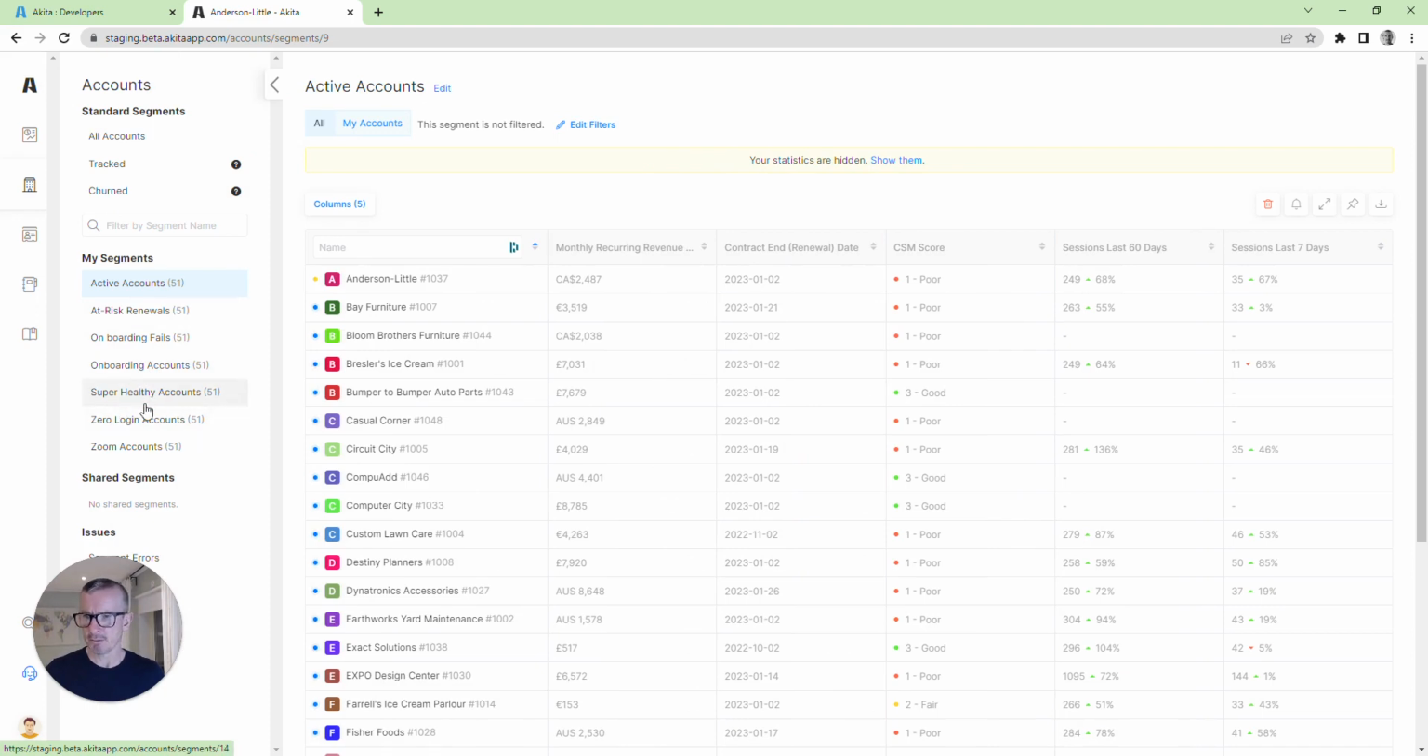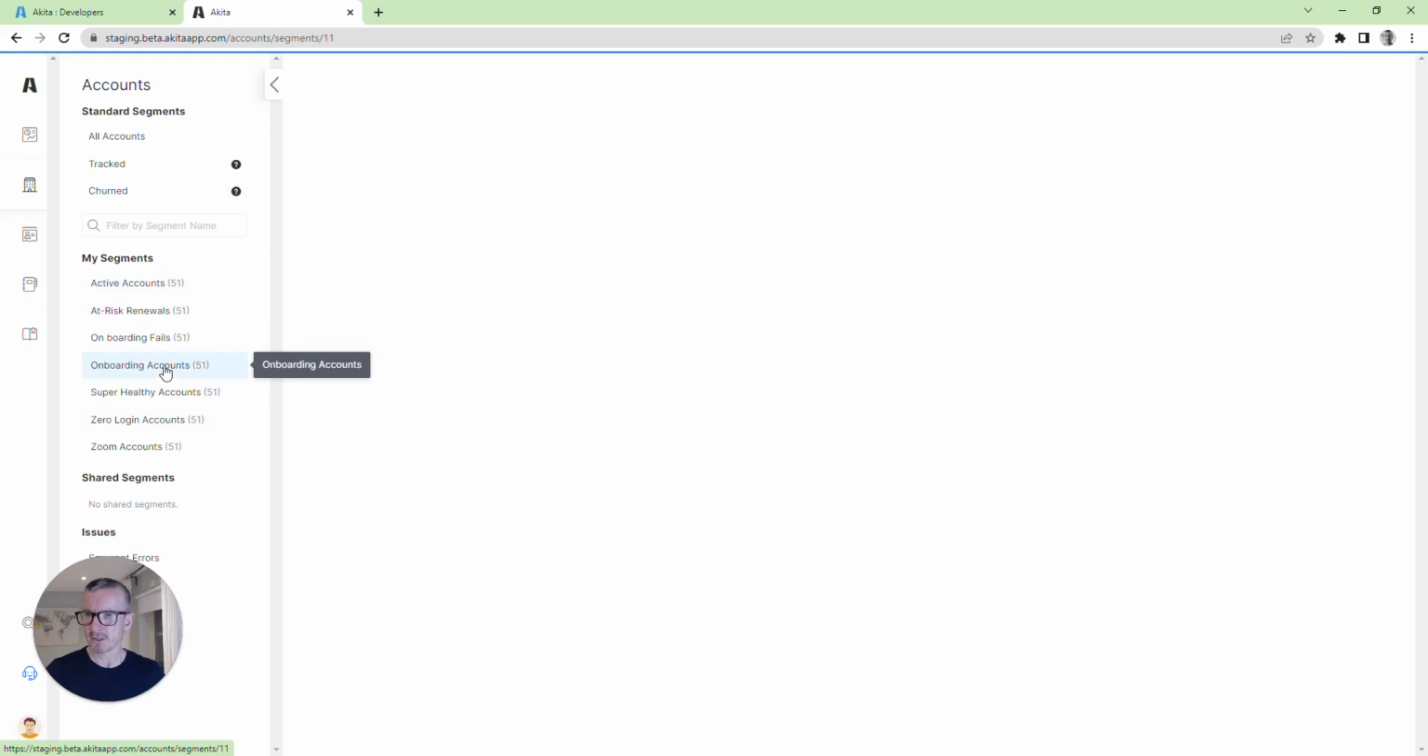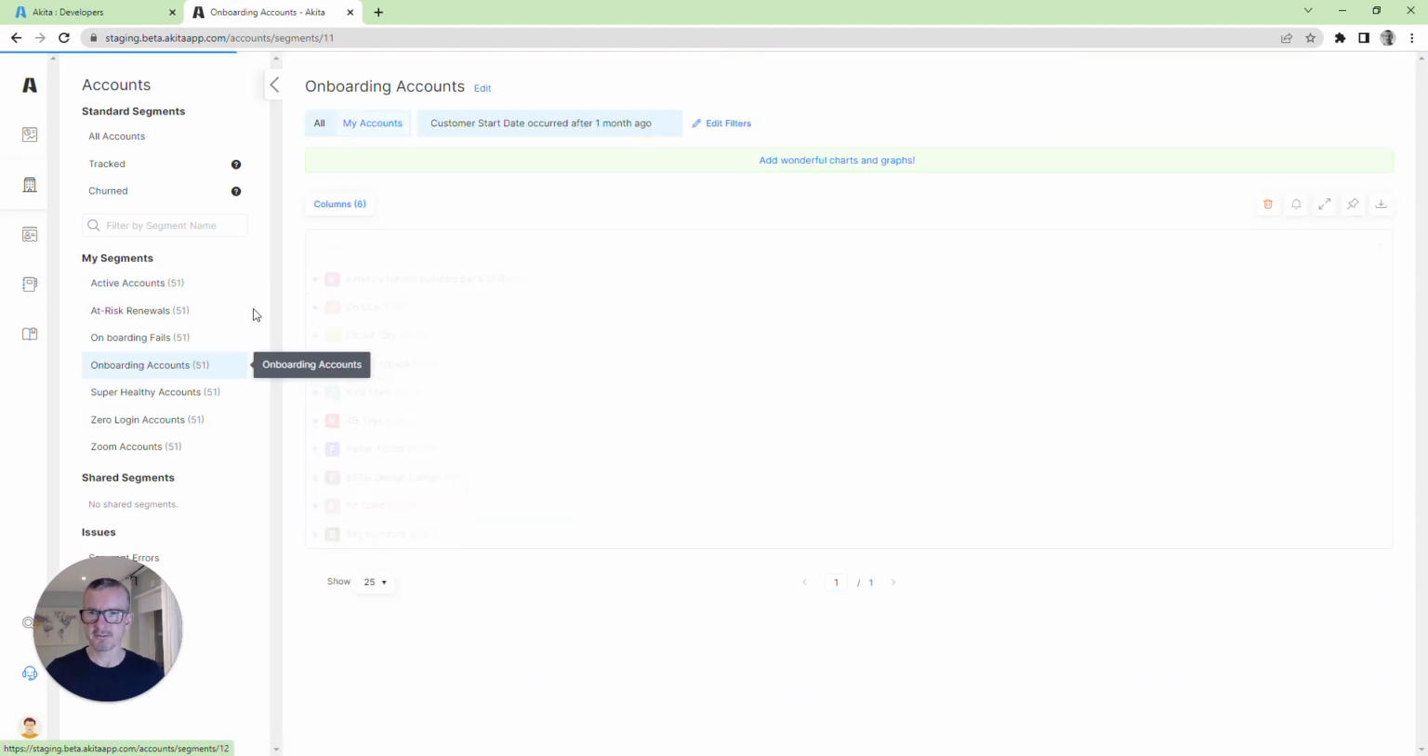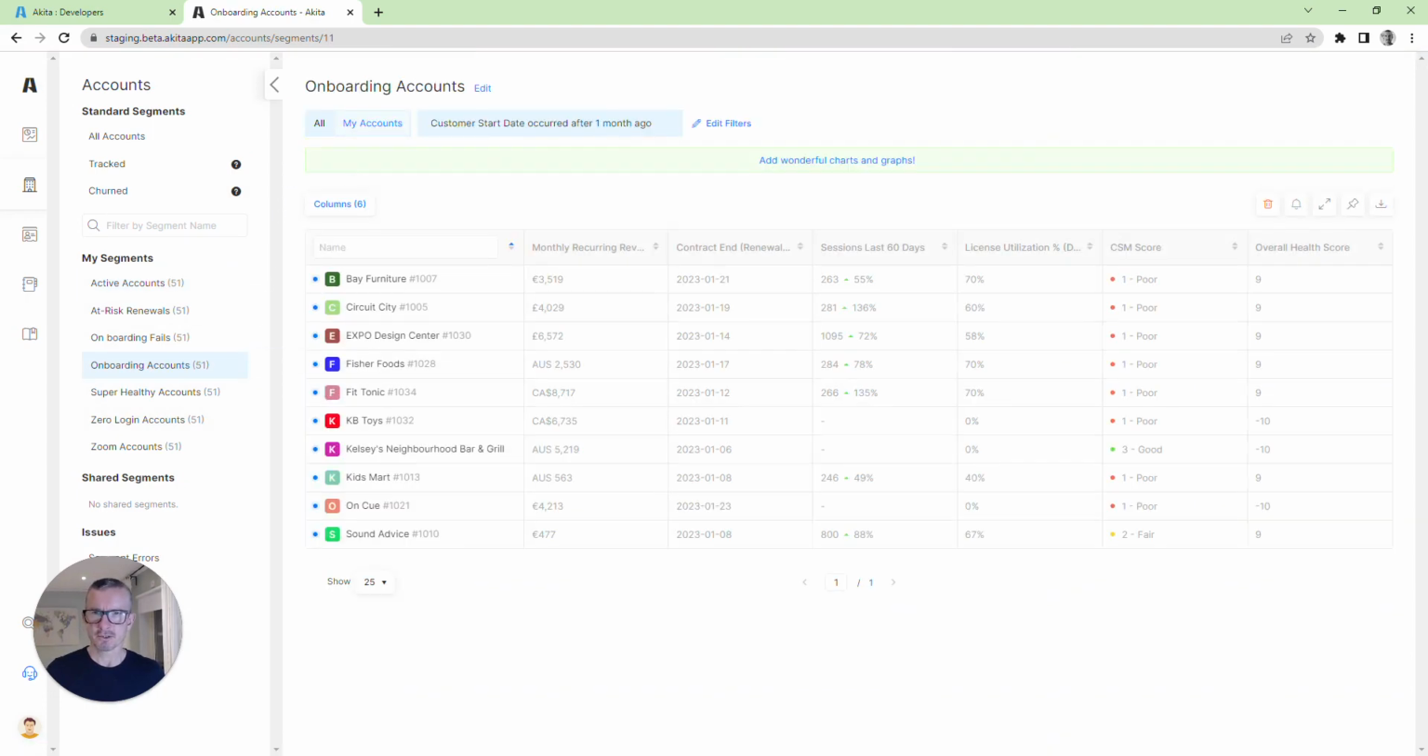So I want to see a view maybe of all my onboarding accounts. So I can come in here and use filters to just identify which customers started in the last month, and I can add column data very easily as well. So I get a good sense of who's in here, which customers are in which segment, and which customers have certain profiles or certain behaviors that I want to keep on top of. And I can automate activity and notifications based on people entering and leaving these segments.